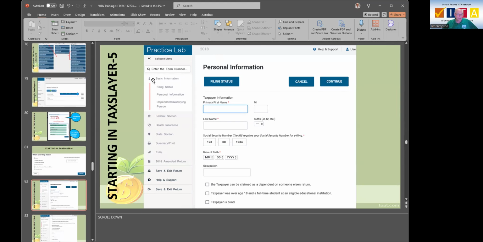Everything's going to start with this basic information tab. And by the way, there's a quick navigation bar over here to the left where you can jump to different sections of the tax return. But we're starting here with basic information, personal information here. See, we already did filing status over here, right?